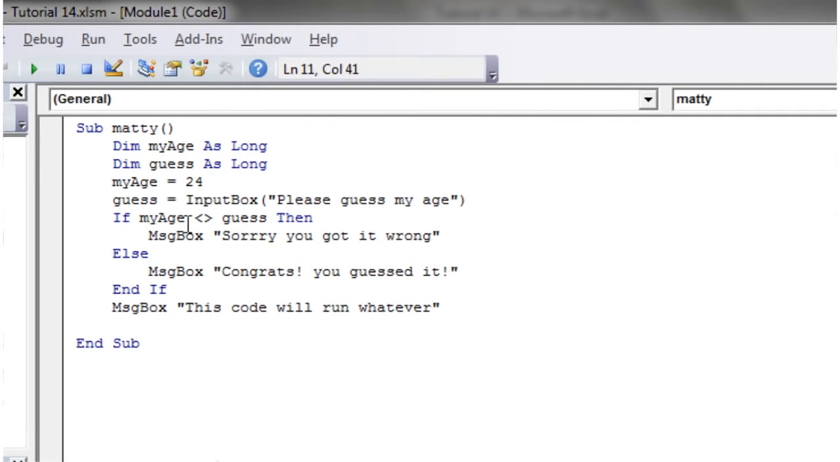So let's just go back into the code we were using in the last tutorial. What I want it to do now is, rather than just saying they got it wrong, give them some kind of indication of whether they under-guessed or over-guessed. To do this, we're going to use another if statement and embed it within the previous if statement. So it's quite a simple concept.